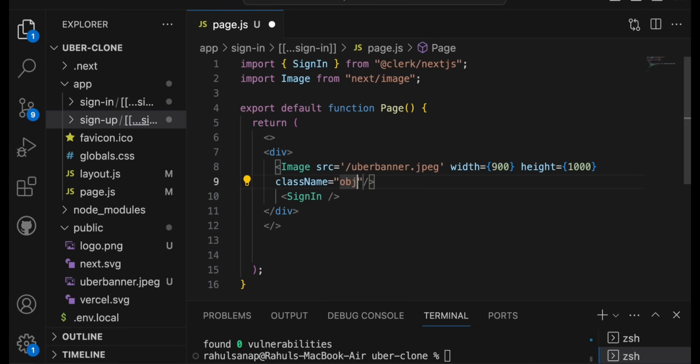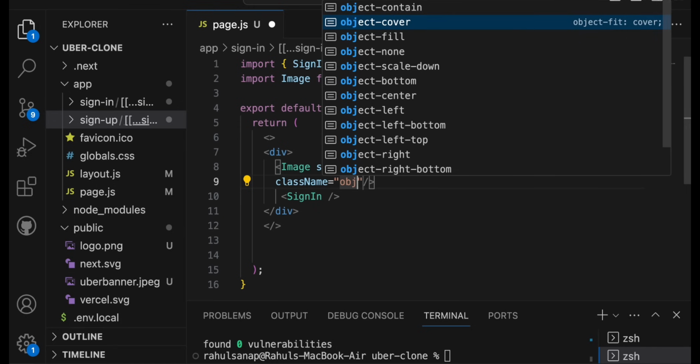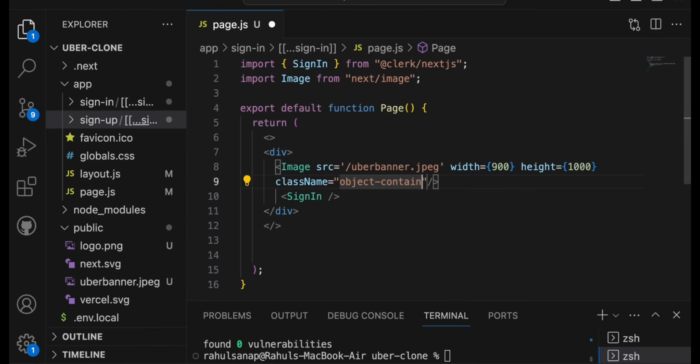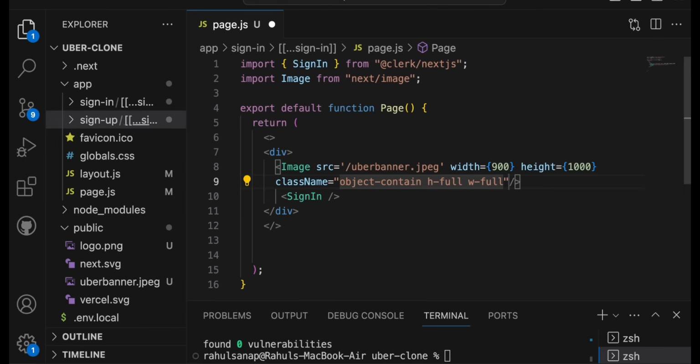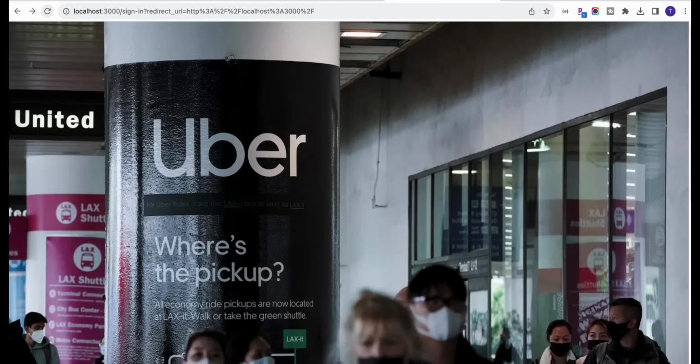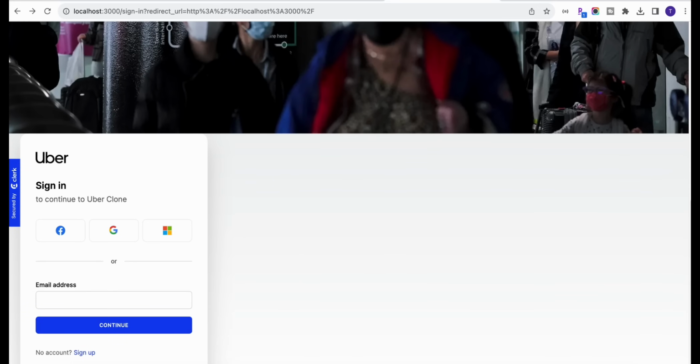First thing, I will add object cover, and if you see, as soon as I try to write it, I'm getting this suggestion, and that's because we added the Tailwind CSS extension in VS Code. Now we want the height to be full, width to be full, like this, and save it. If I go back to our application, it's showing the full screen, but our login page is going down.